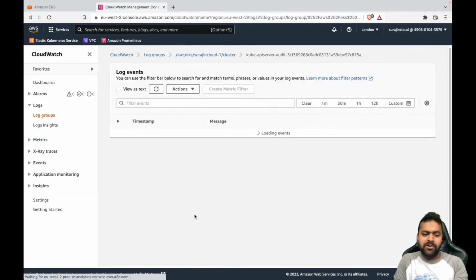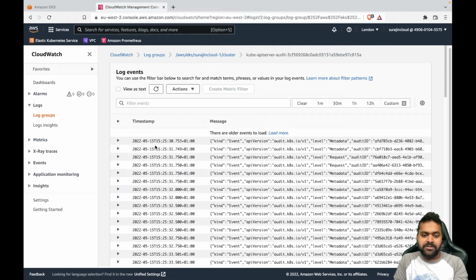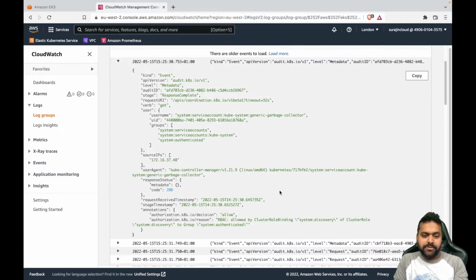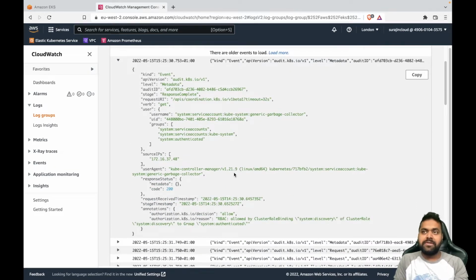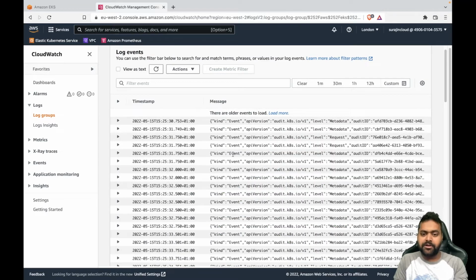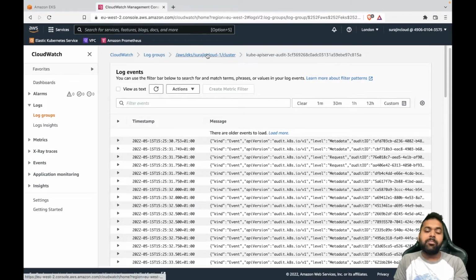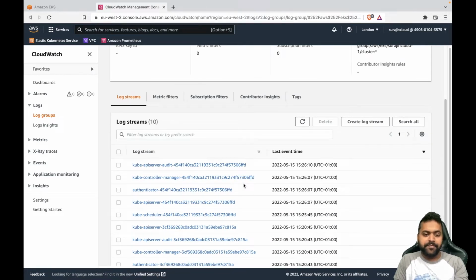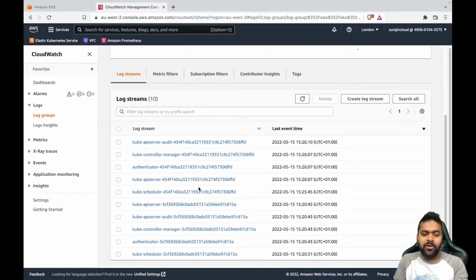Next up is the audit log. Audit logs are quite interesting. It shows if any entity, whether it is a service account or any user, what action it did on what kind of resource, all sorts of audit logs. It is very important for the security teams. Now if you see, there are more log streams coming up. Basically, once more logs populate, more and more log streams will come up.